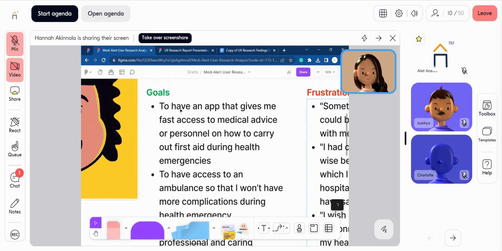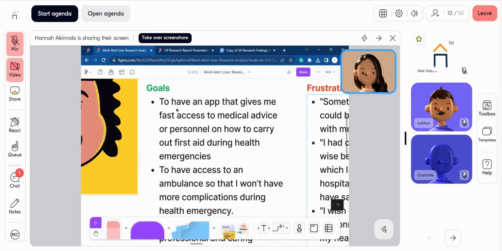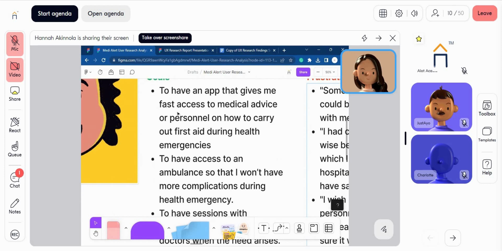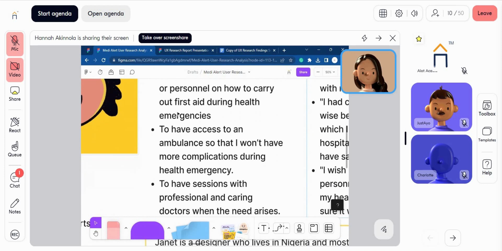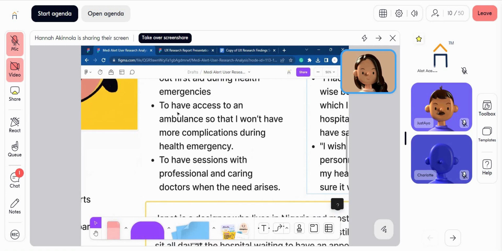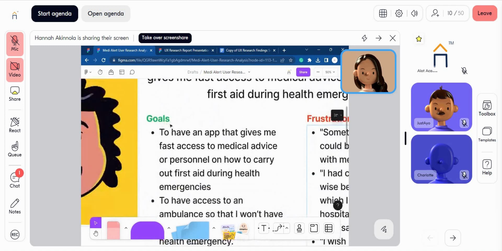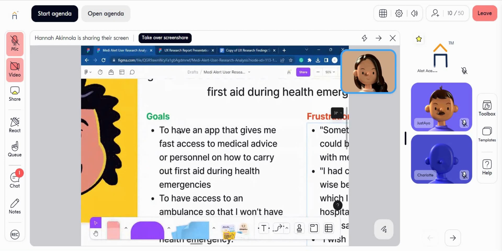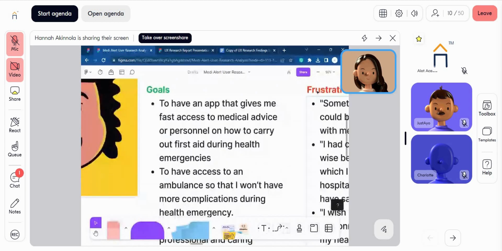You understand? So what's the goal? What's the goal of this research? Our goal is that we want to create a solution. We want to design a solution to solve this problem. So now this is where you start. Under this goal session, you write out things you can do to take this frustration away.